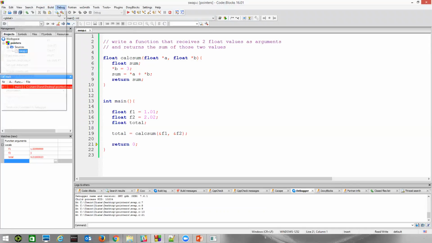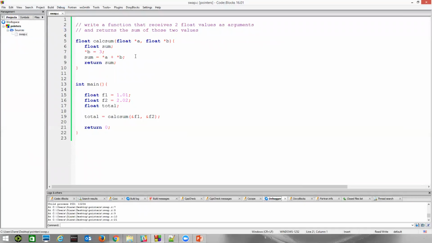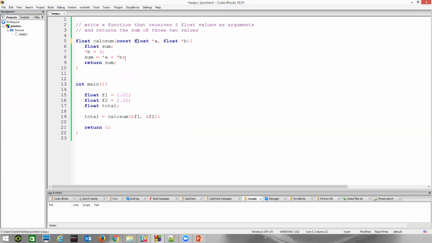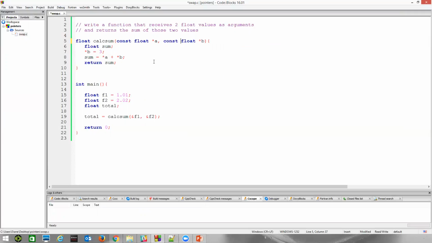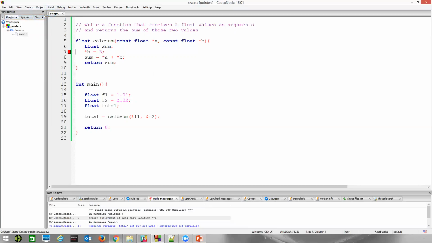And let me stop the debugger. In order to make these pointers read-only, well, we know how to make read-only variables. We do that with a const operator. So now, if I put const here, what that means is I can read the addresses where A and B point, but I can't write to those addresses. So const makes these read-only. And now this should flag an error with a compiler. It does. It comes up and says, error, assignment of read-only location, indirection operator B.